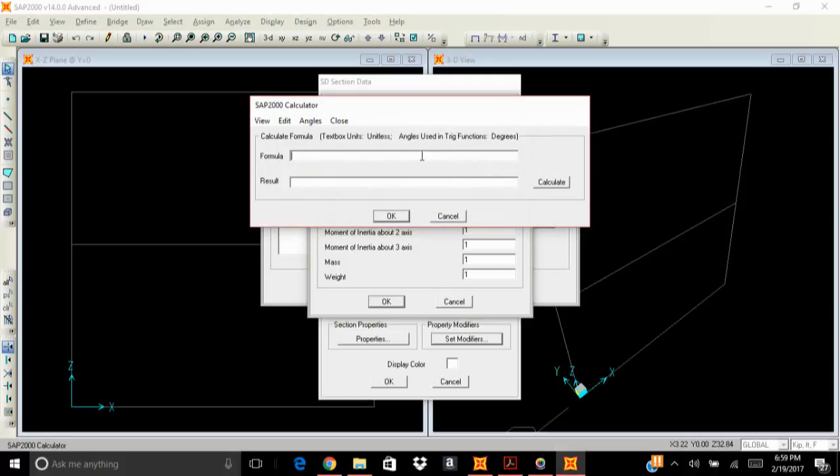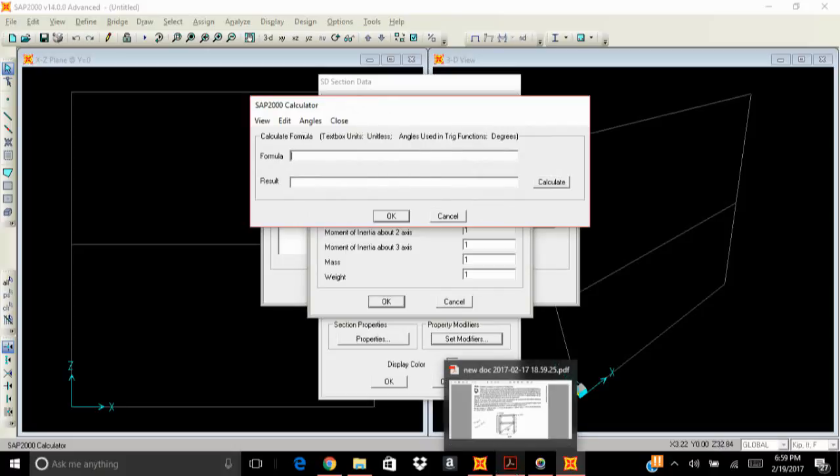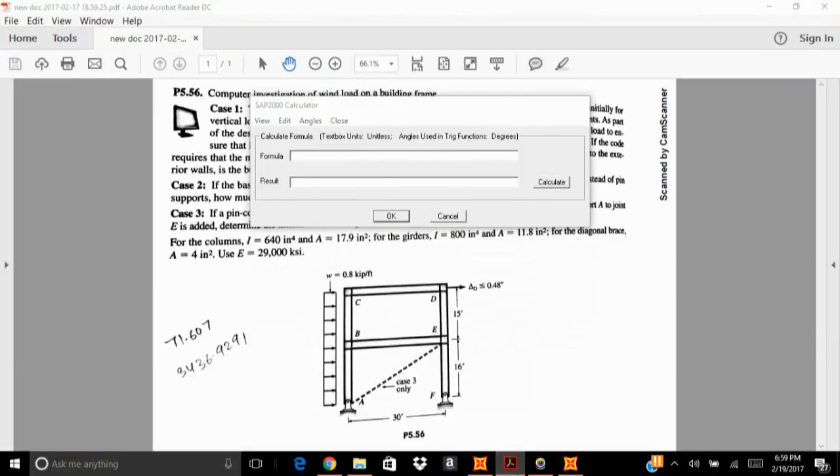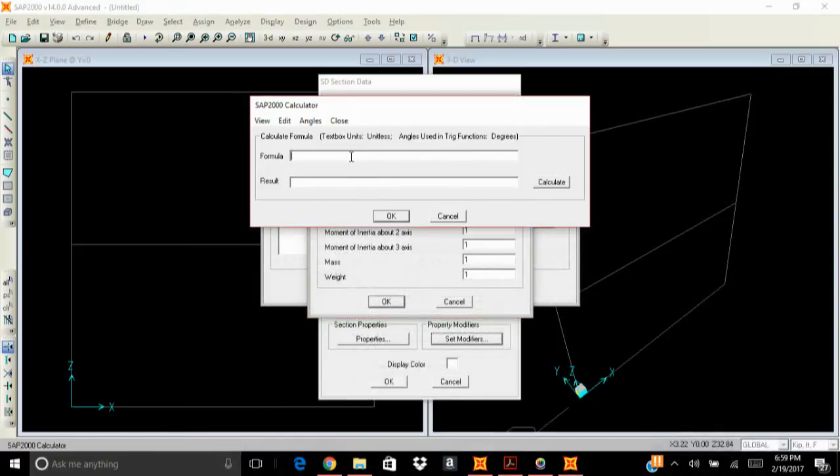So my modification factor will be the value that I want, which is 17.9, right? Yeah, 17.9, divided by the value that is given in the software, that is the default value, it is 576. Okay, so calculate. So this factor is 0.031, which is the factor that will convert 576 to 17.9.